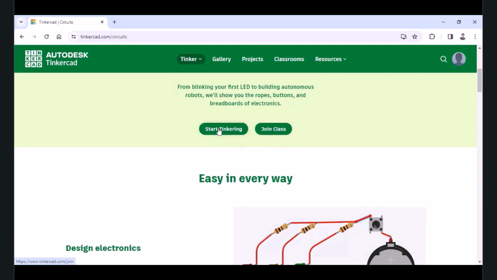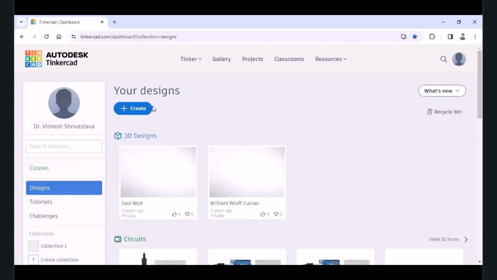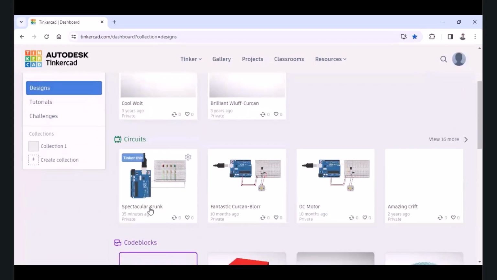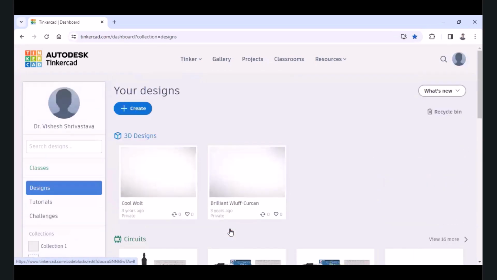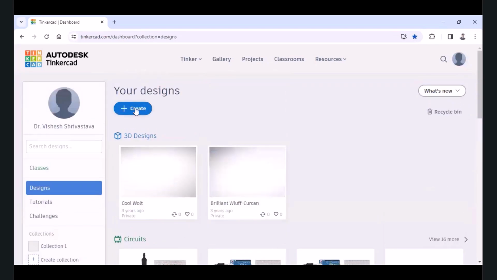Otherwise, you can click start tinkering, and this is going to provide you a platform wherein you can do different projects. This is basically a desktop for circuit creation. Here go to designs, and then the option to create will come. Already I have an account on this website, so that's why it is showing different circuits to me. And you can simply click on create.